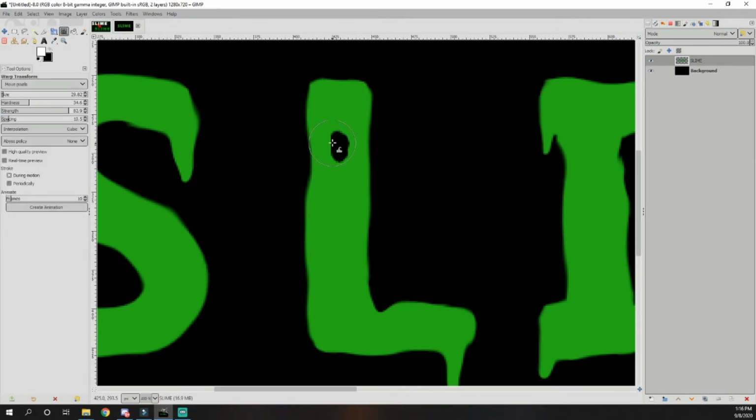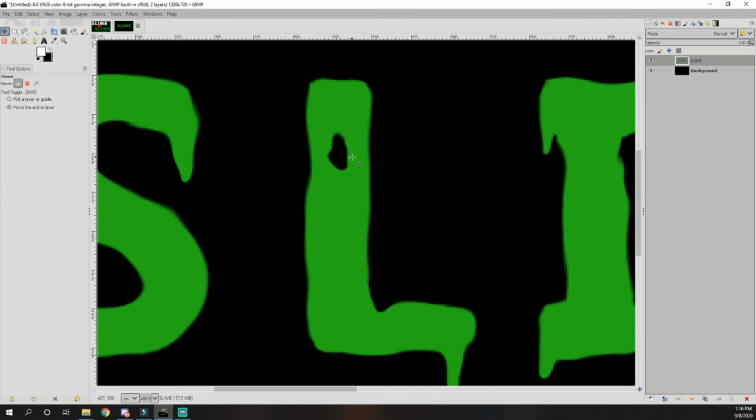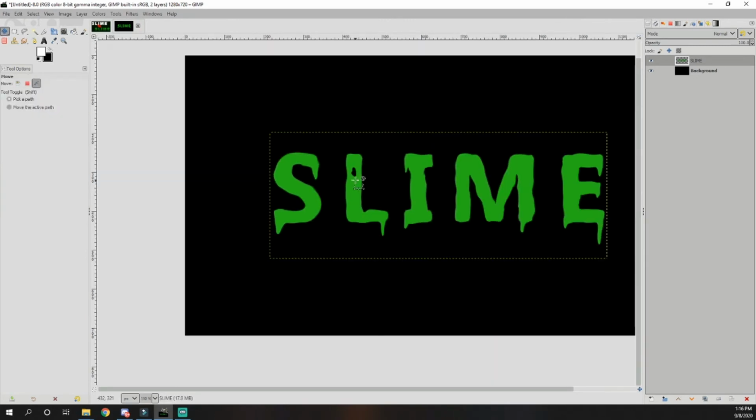Come back to your warp tool, and mess with it a little bit. It doesn't have to be anything fancy, just something like that. Go back to the move tool, and it kind of looks like the slime is dripping away from the text, leaving that hole. It's optional, it doesn't have to be there, but sometimes it looks cool.